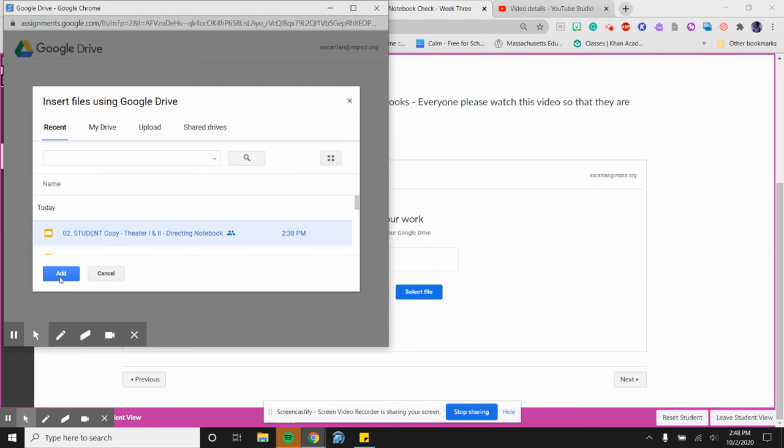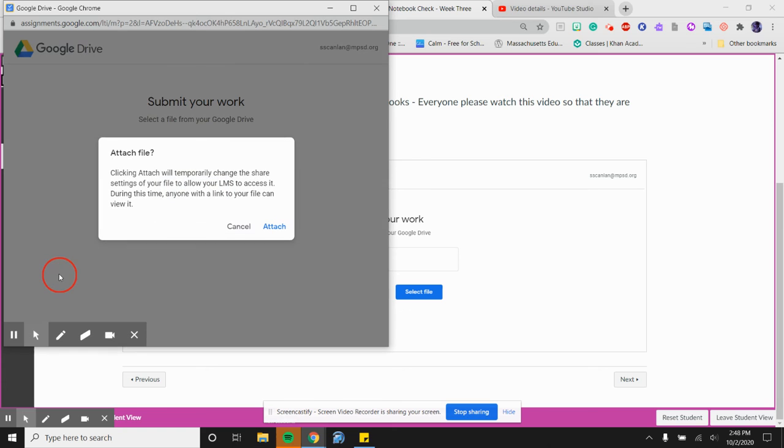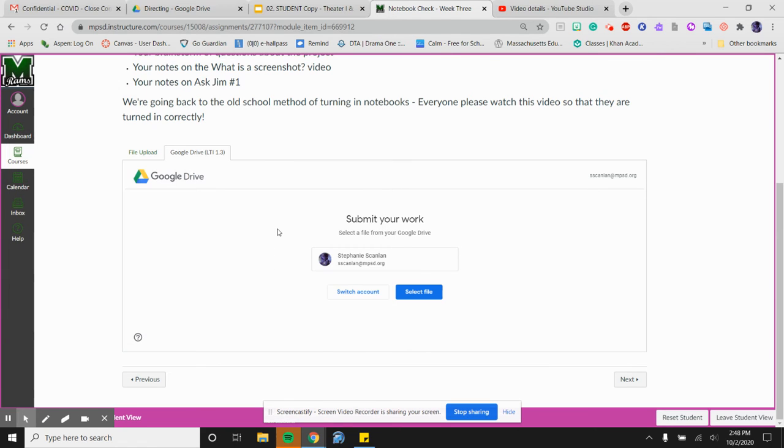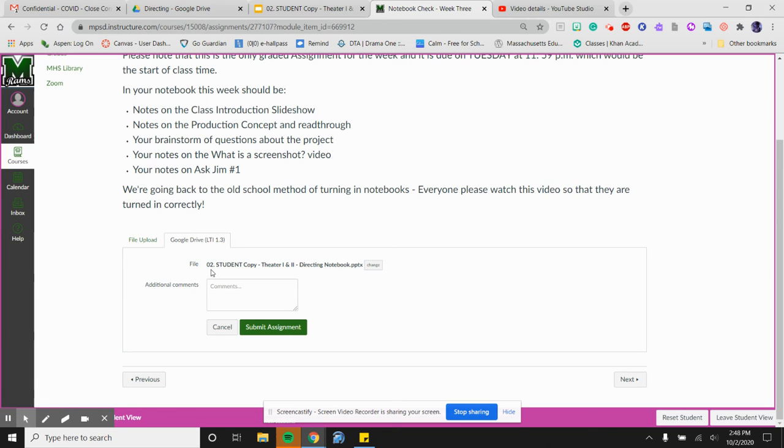This is what I'm turning in. I click Add. Yes, it's okay. Other people can see it. And I double check to make sure that this is exactly what I want her, meaning me, to look at. If it isn't, I click Change and I go make sure I've clicked on the right thing.